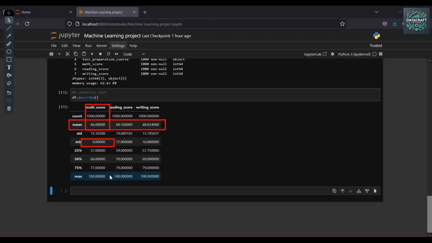So the next step I am going to split the data into independent and dependent features. In this particular case I am going to take the math score as the dependent feature, and except for the math score, these are all my independent features. So let's do this one: split the data into independent and dependent features.